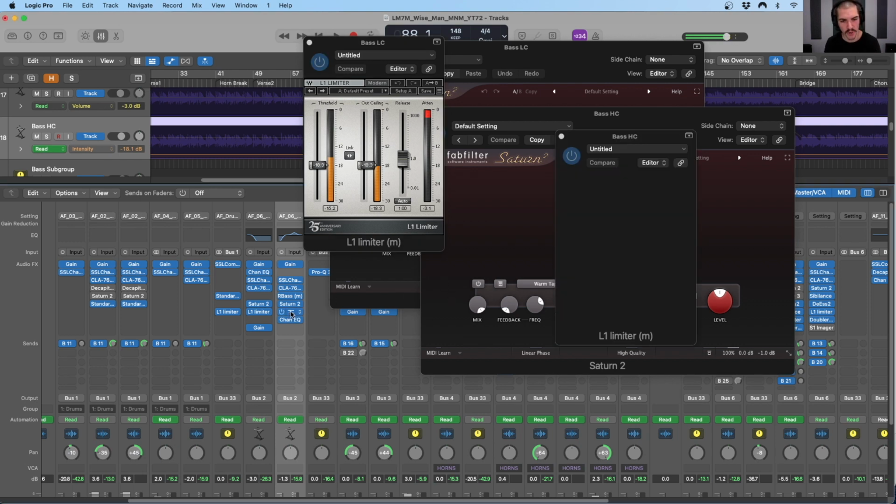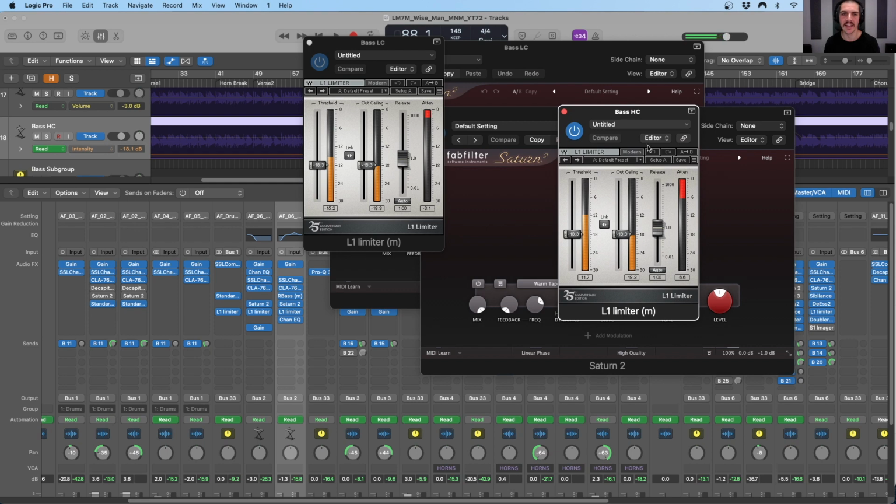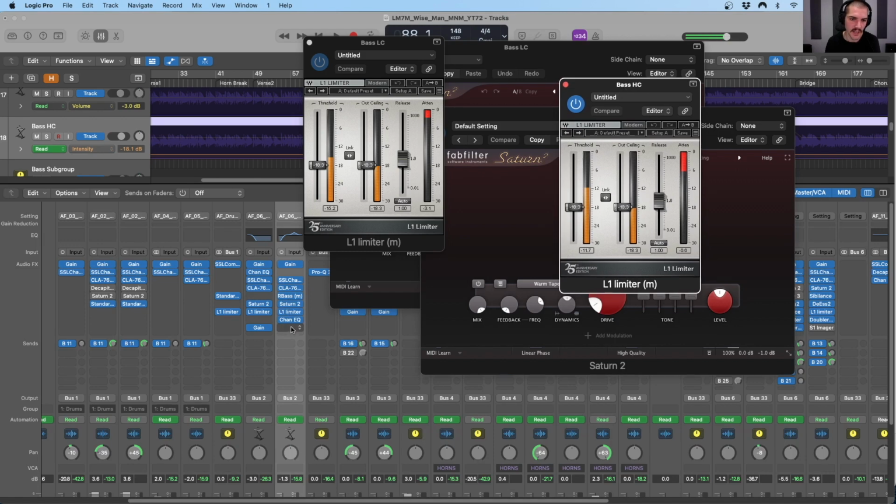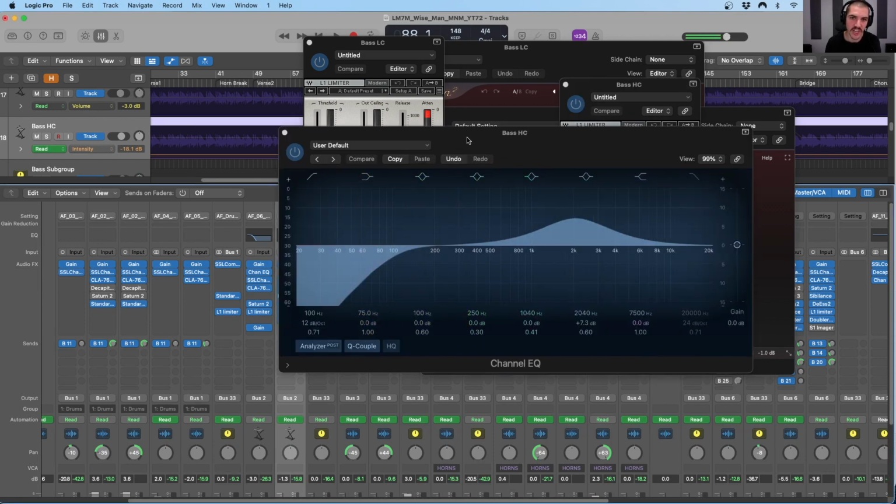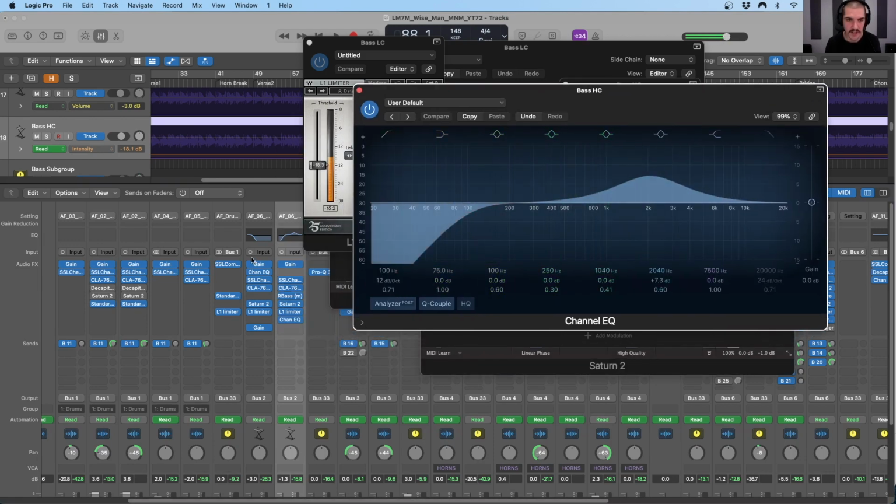Now, I also put a limiter on the top end. And again, this is going to be acting only on the high end frequencies in the case of this mix. And then once again, I have this channel EQ for the high control right here. And then I inserted this gain control, which is another benefit of having a high and low control.